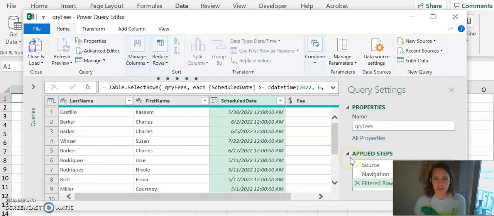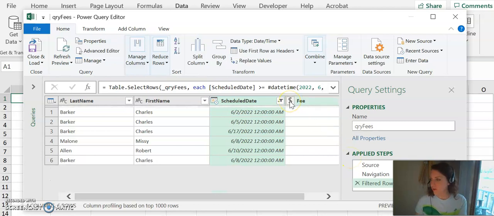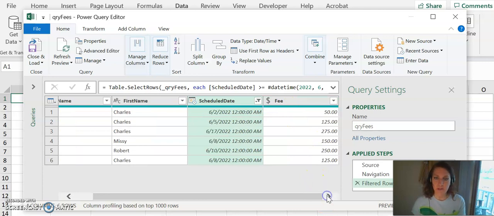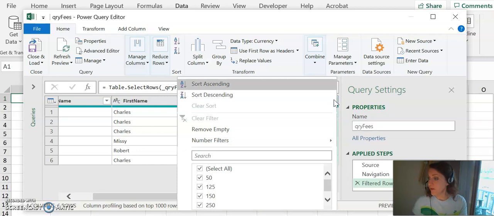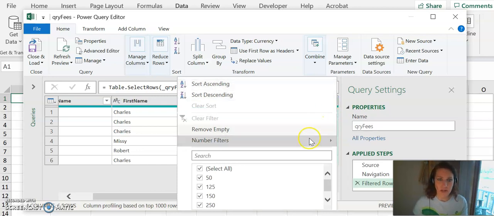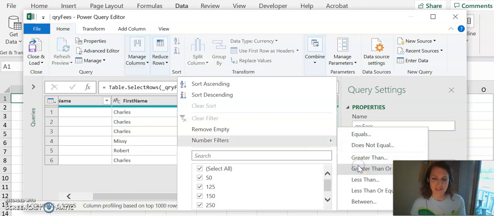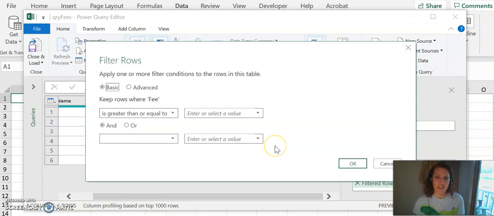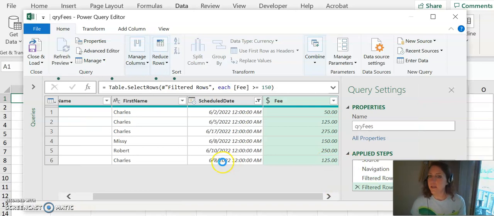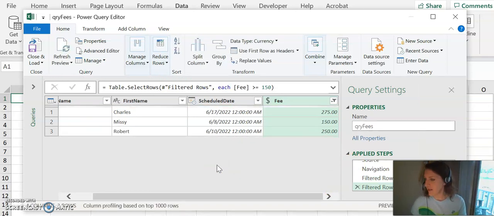Click OK. Now the next part that we do is we sort by, oh, no, we do another filter first. Wait, we do another filter under fee. So click the little down arrow by fee, and we are going to say what is greater than or equal to. So number filters, greater than or equal to, go ahead and click that, greater than or equal to 150. All right, click OK. The last thing after that runs is sort by last name, then by first name.